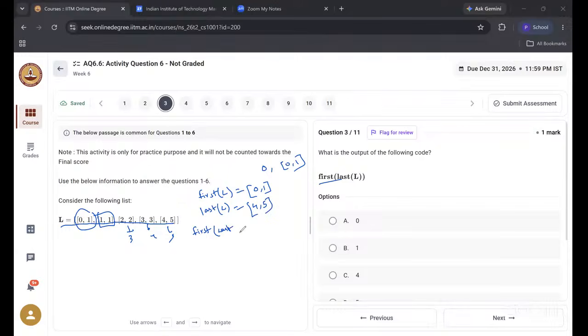If multiple things like first of, last of, init of, rest of are combined, first we need to take the last, which is present inside the bracket. So I'll rewrite this as first of last of L. Last of L result will be 4, 5. Now I can easily simplify this: first of 4, 5 is nothing but 4. Easy, right?